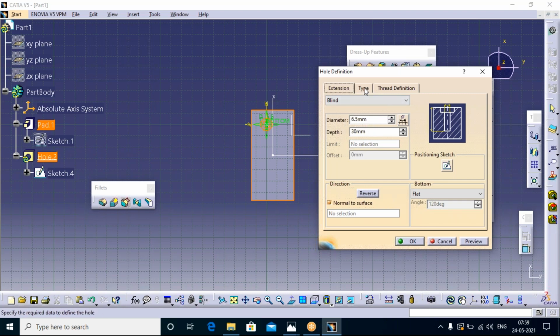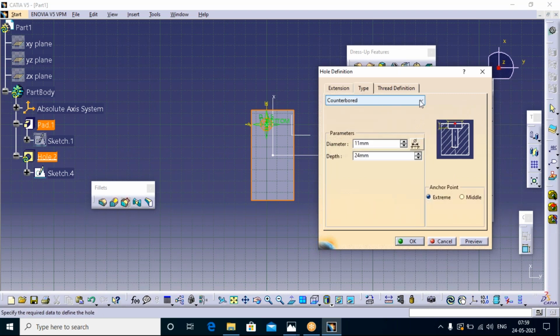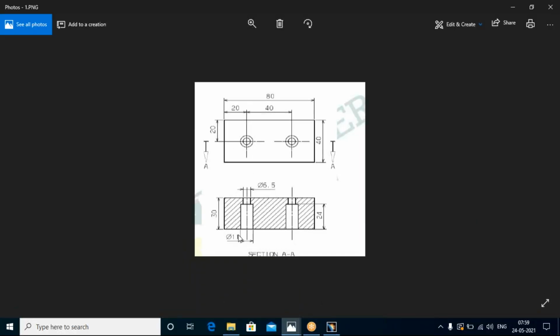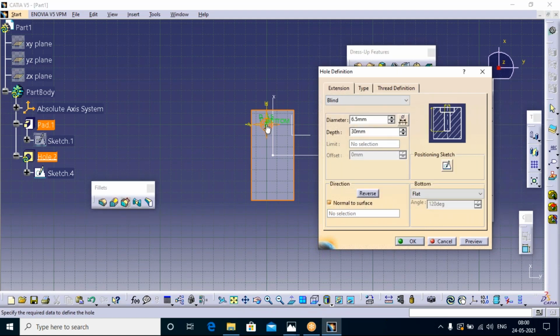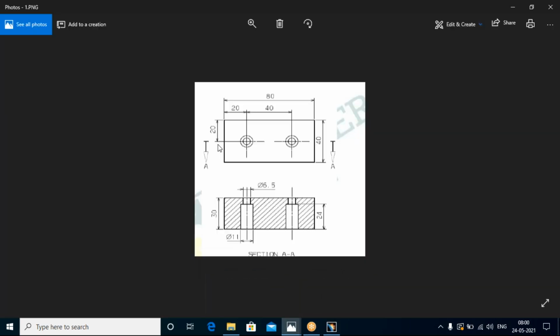After that, I need to give the total depth of the hole. Total depth is 30. When it comes to type, I change the simple hole to counterbore. Now it will ask for the counterbore head diameter. Head diameter is nothing but 11 mm. See, this is the head. It has a diameter of 11 and its height is 24. So I have given the 11 diameter as well as the depth 24. Now in the extension only, I need to give the position where it needs to be placed from each edge: a distance of 20 from the horizontal and 20 from the vertical.